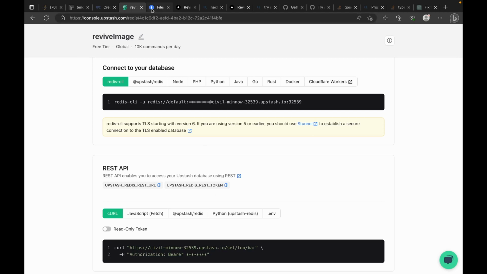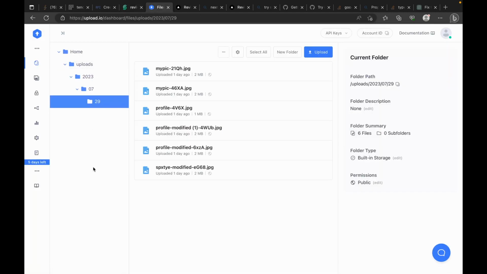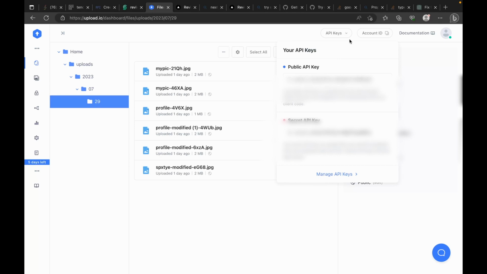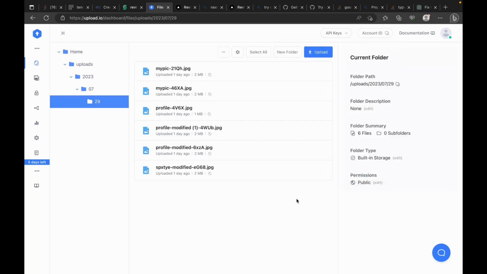And one more is the API key for your file upload, upload.io. Once you have created your account, you can just get the API key from this section, the public key, and configure it as an environment variable. Once you have this set of keys, you just copy paste them to the environment variable section and click on deploy. Then your application would be ready.